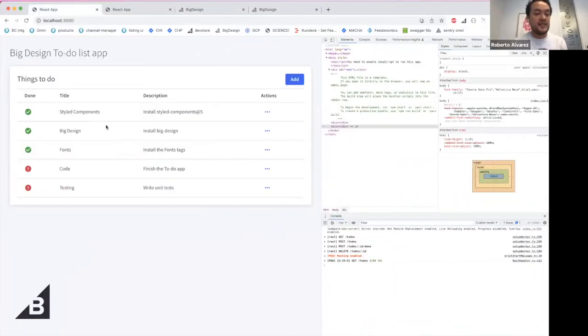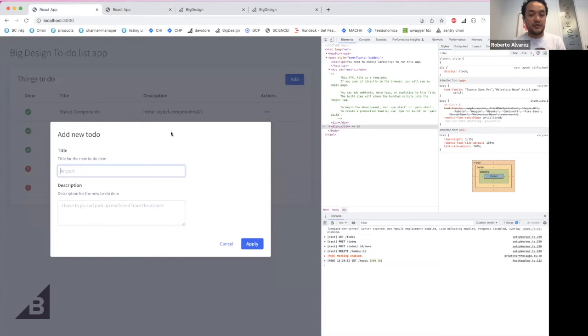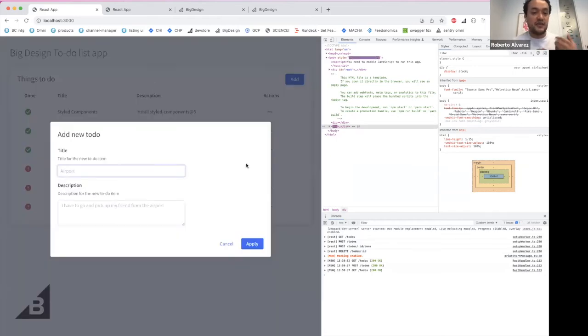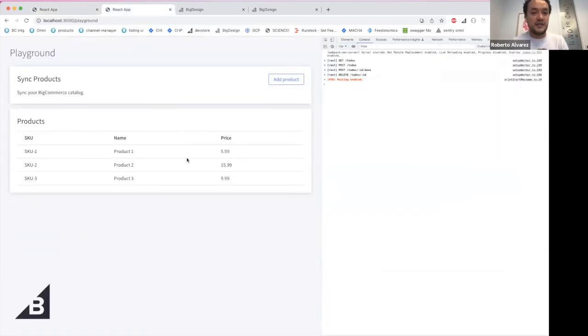I'm gonna go back. So basically now with what we've learned, we can basically code this panel with the table. The thing that we are missing is this add button where it pops up a modal that lets you add a new to-do item. So let's just add a new one, airport. Pick up my friend from the airport. So if we close this modal, you'll see another item was added to the list. So how do we go around doing that with the modal component that we have in BigDesign?